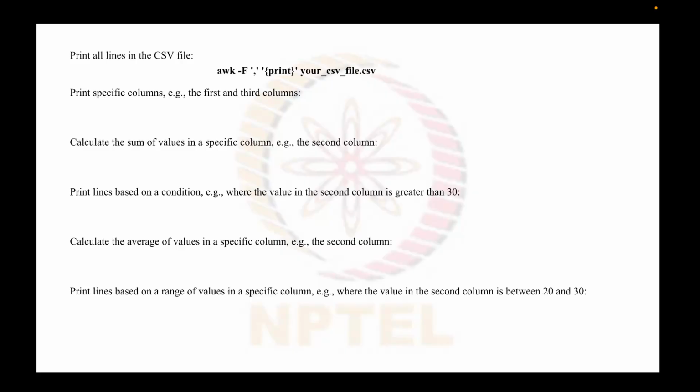So the first command is to print all lines in a CSV file. First, the pattern of CSV, that is the delimiter comma, has to be defined. Then print in curly braces for the CSV file. Then I have the first and third columns. So I use the dollar symbol, that is, the field separator is used. So $1 and $3 represent the first and third columns.